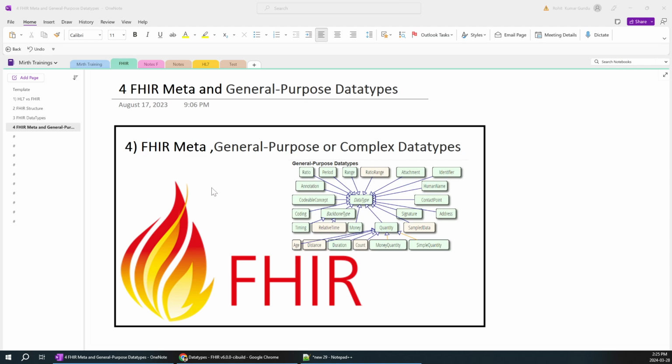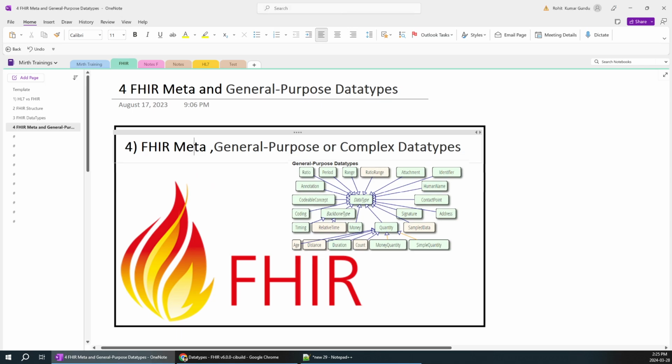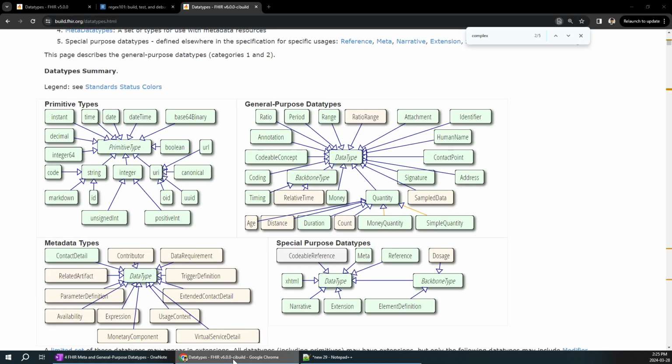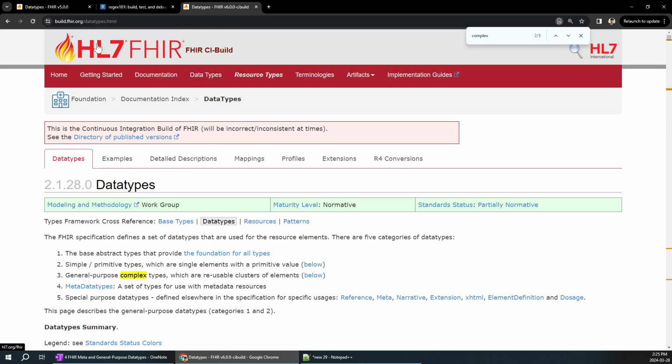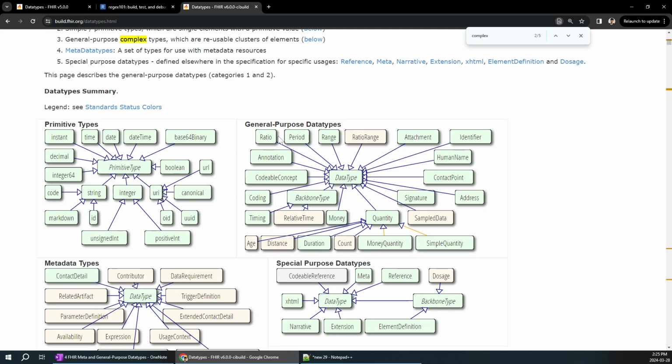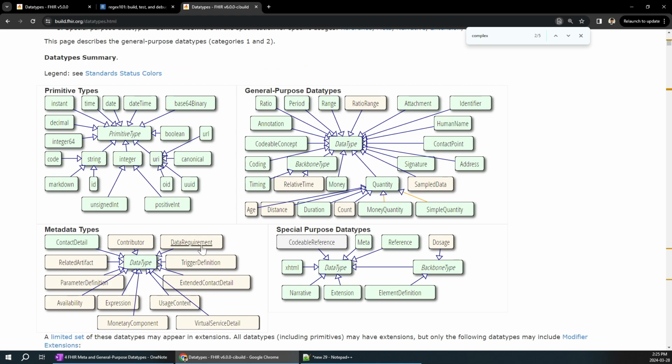So today we are going to learn about FHIR metadata type, general purpose data types, or complex data types. Many people are confused. What is the difference between general purpose or complex? For example, if you go to FHIR data types, you can directly click over here, going to the FHIR page. You can see there is only general purpose. There is no complex purpose. But what I want to convey is that general purpose is nothing but a complex data type.